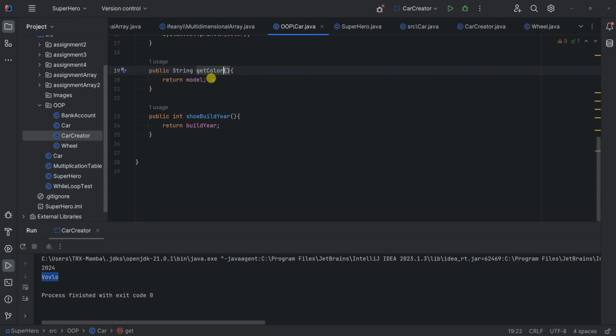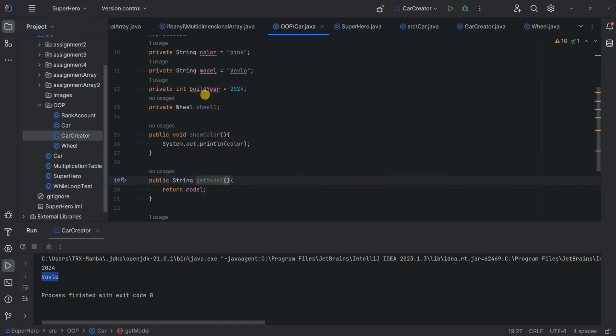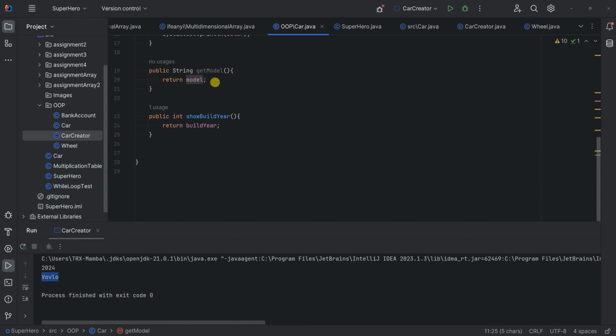So this is a typical getter, but that also means I have to go back to my car creator class and change the name to what they are. So this will be get build name, and this will be get model. You see, it's the same thing. The only thing I just changed is the name.